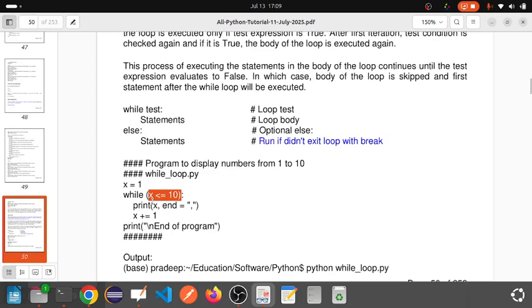Then it will test the value of x and execute these two statements again. Suppose x becomes 10, then 10 less than or equal to 10 is true. Print 10 means 10 will be printed.